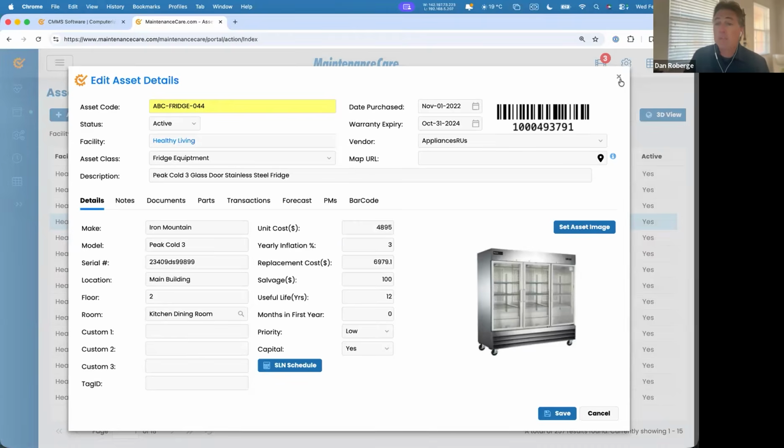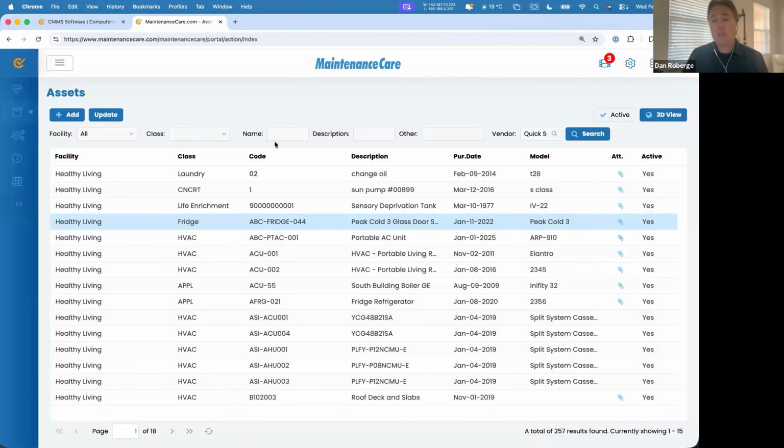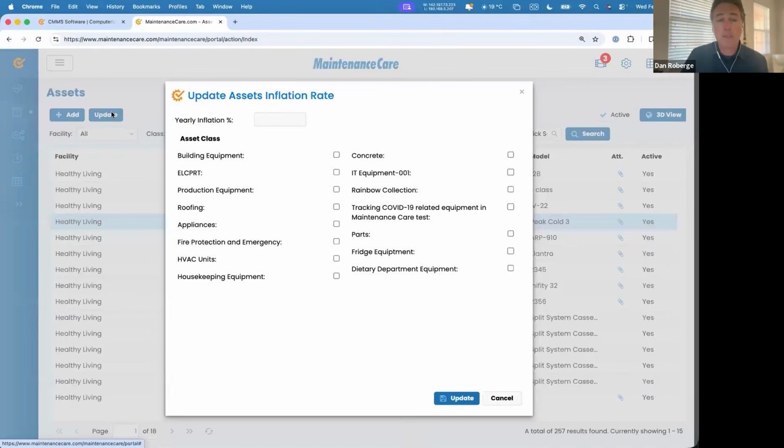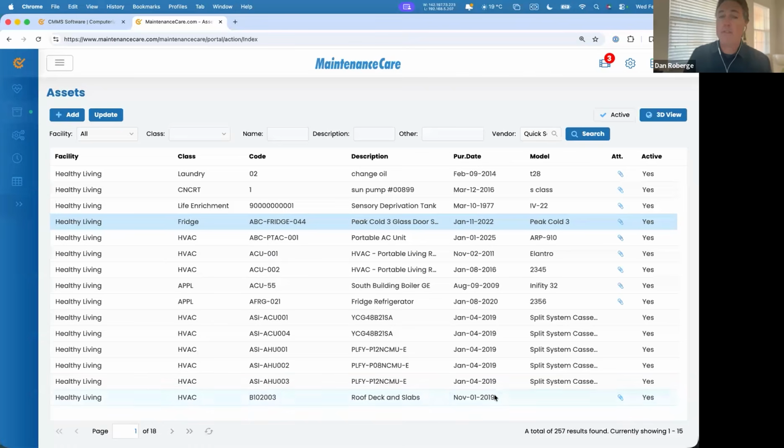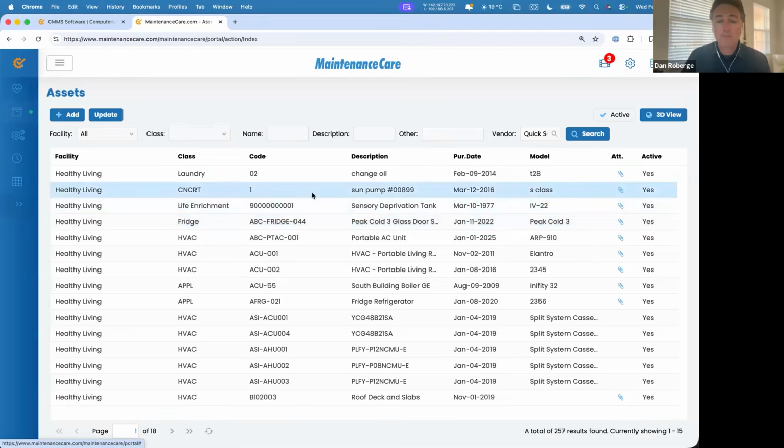But sometimes the inflation rate changes and our customers want to change that across the board. So what you could do is you press the update button, you can pick a new inflation rate and pick by asset class what that inflation rate should be changed to. And when you press update, it will update all of those assets within that asset class, their relative inflation rate. Okay, so all at once. So hopefully that helps a little bit.